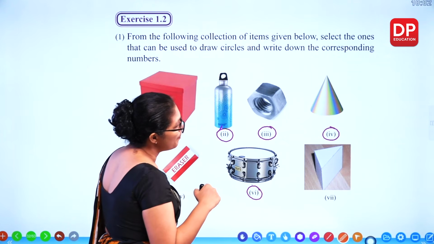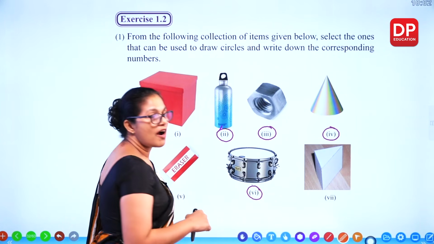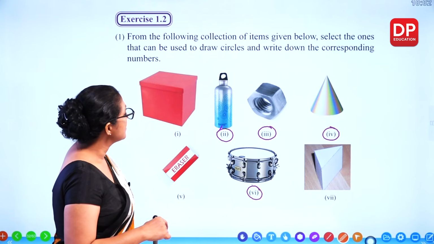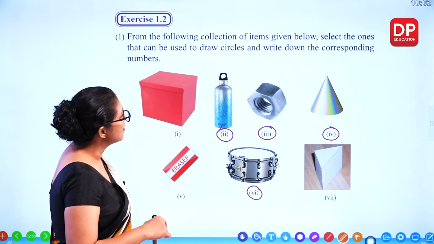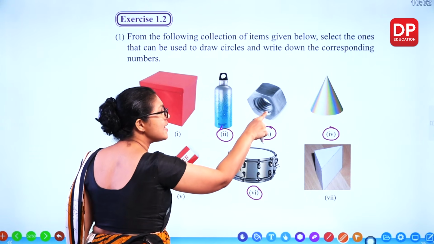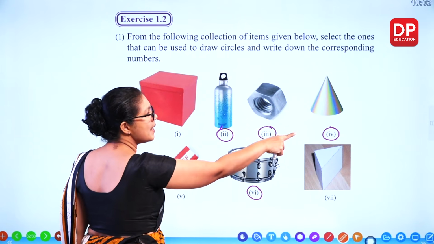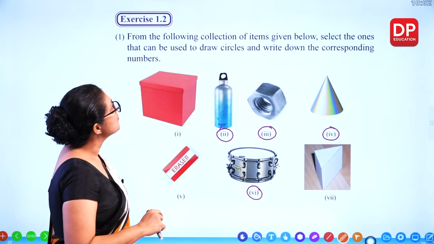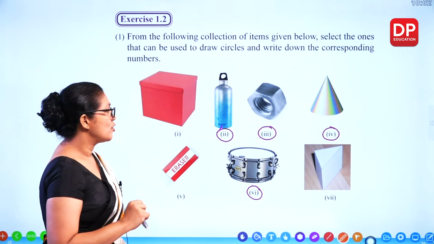And this is a prism. You can't draw circles from that. Here you can with the inside, not with the outside. Here these three shapes you can draw circular shapes.